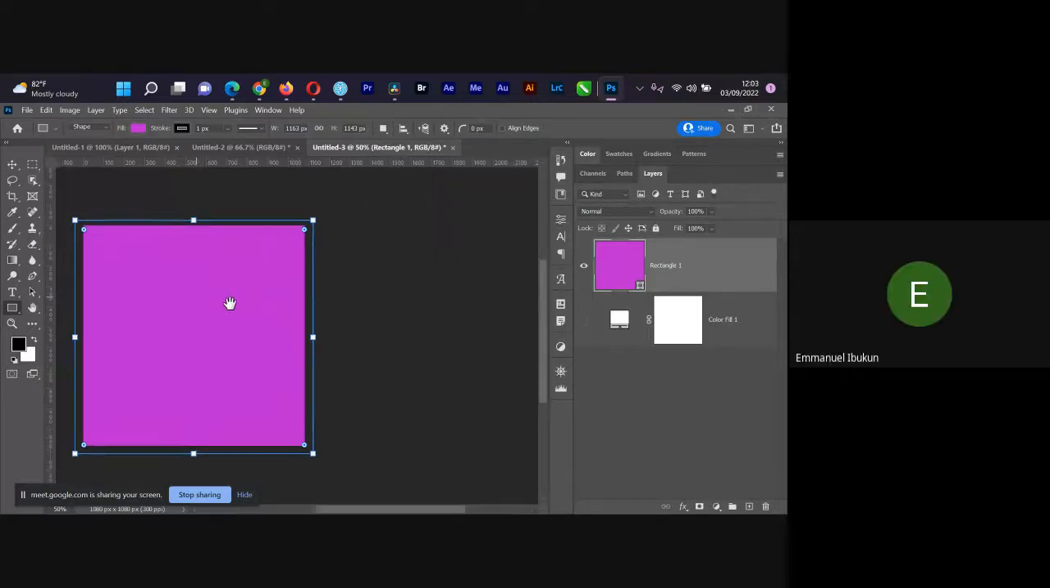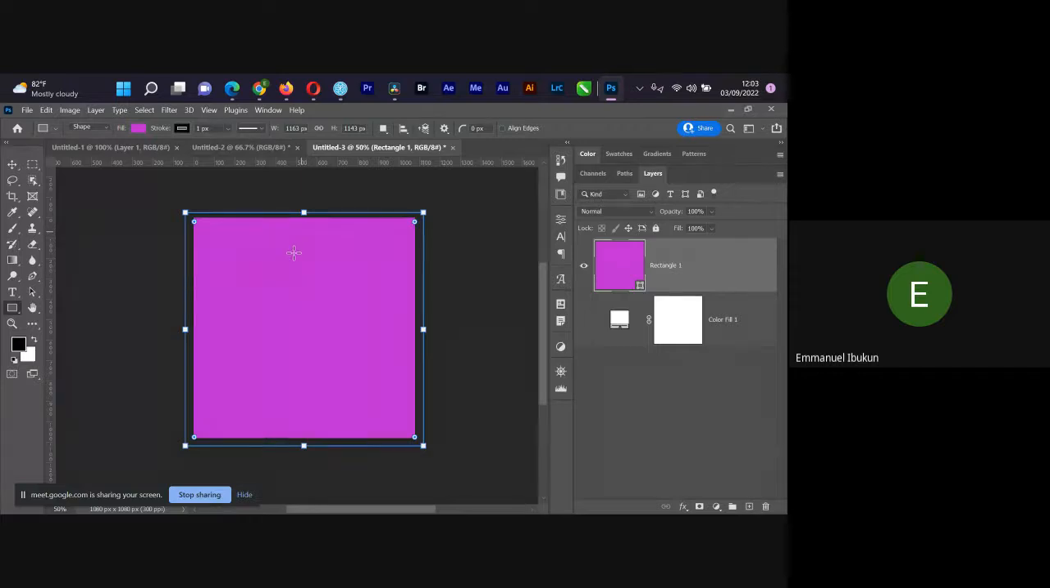Another way is immediately the shape tool is activated. Once you tap that U on your keyboard, you'll be seeing a menu bar in front of you. You will see fill, you will see stroke, you will see PX. PX is to control. Oh yes, very good. So that's like the easiest way out of everything.